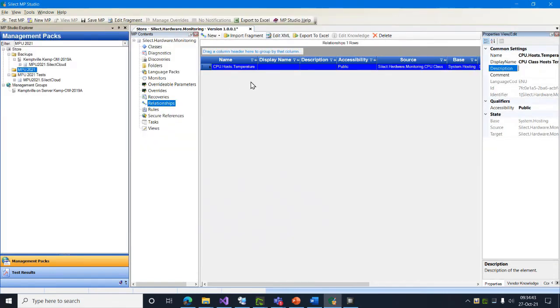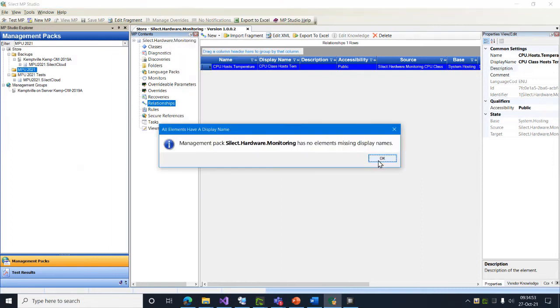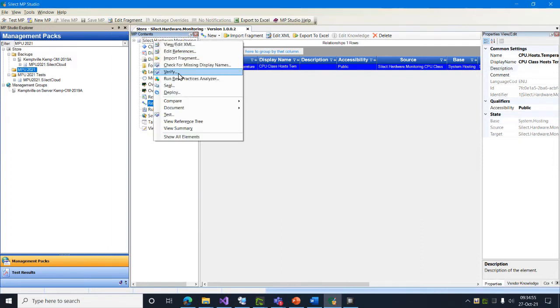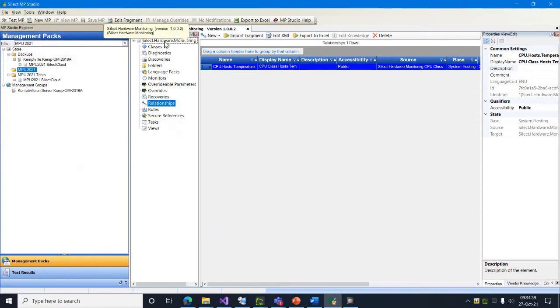Just a quick thing you can do in all versions of MP Author and MP Studio. We have some things here to check for missing display names. We just filled that one in, so we don't have it. We can verify the management pack so that there is no verification error. There's also the ability to run the best practices analyzer from within MP Studio and MP Author.